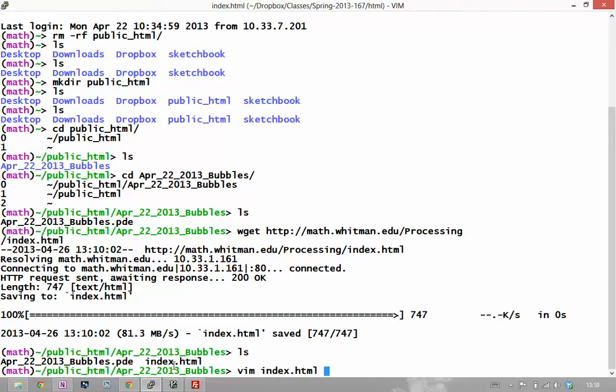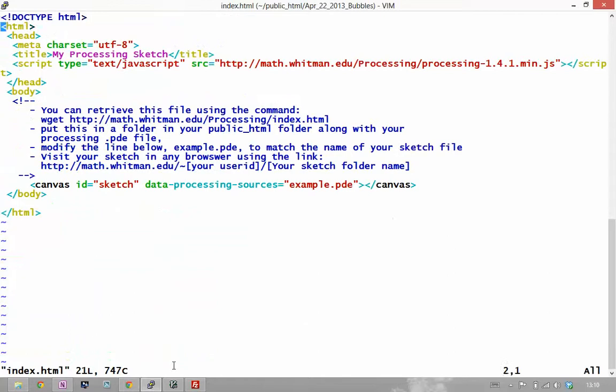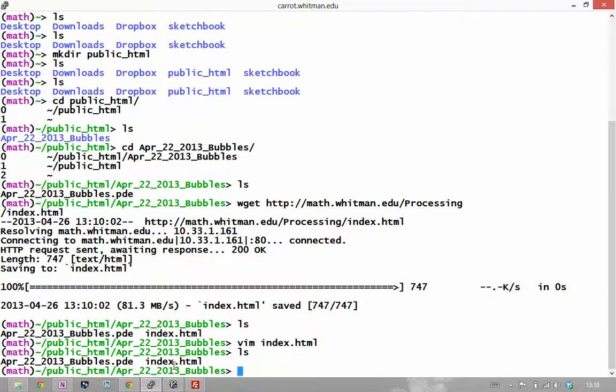And you can use Vim and replace this example with your particular, what was it, April 22nd, 2013 bubbles, I think is what it was. So replace the default file name .pde with your sketch's file name. And quit. And we're almost there.